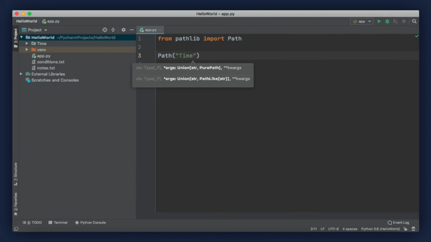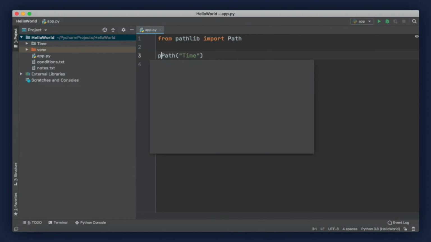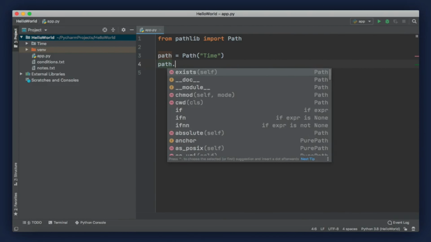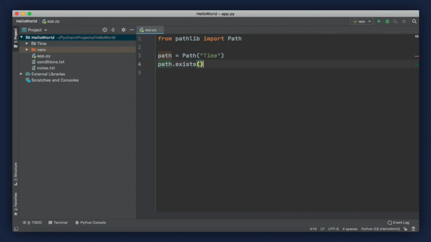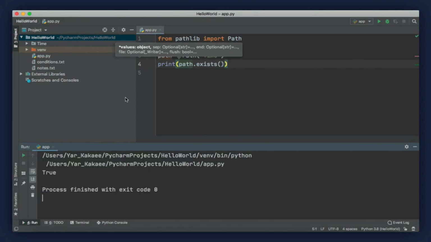Now this creates a Path object, so let's store it here. Now this Path object has a few interesting methods. For example, we can check to see if a path exists. This simply returns a boolean, so let's print that on the terminal. There you go, so this path exists. But if we change this to, let's say, time1 and run our program, you get False.